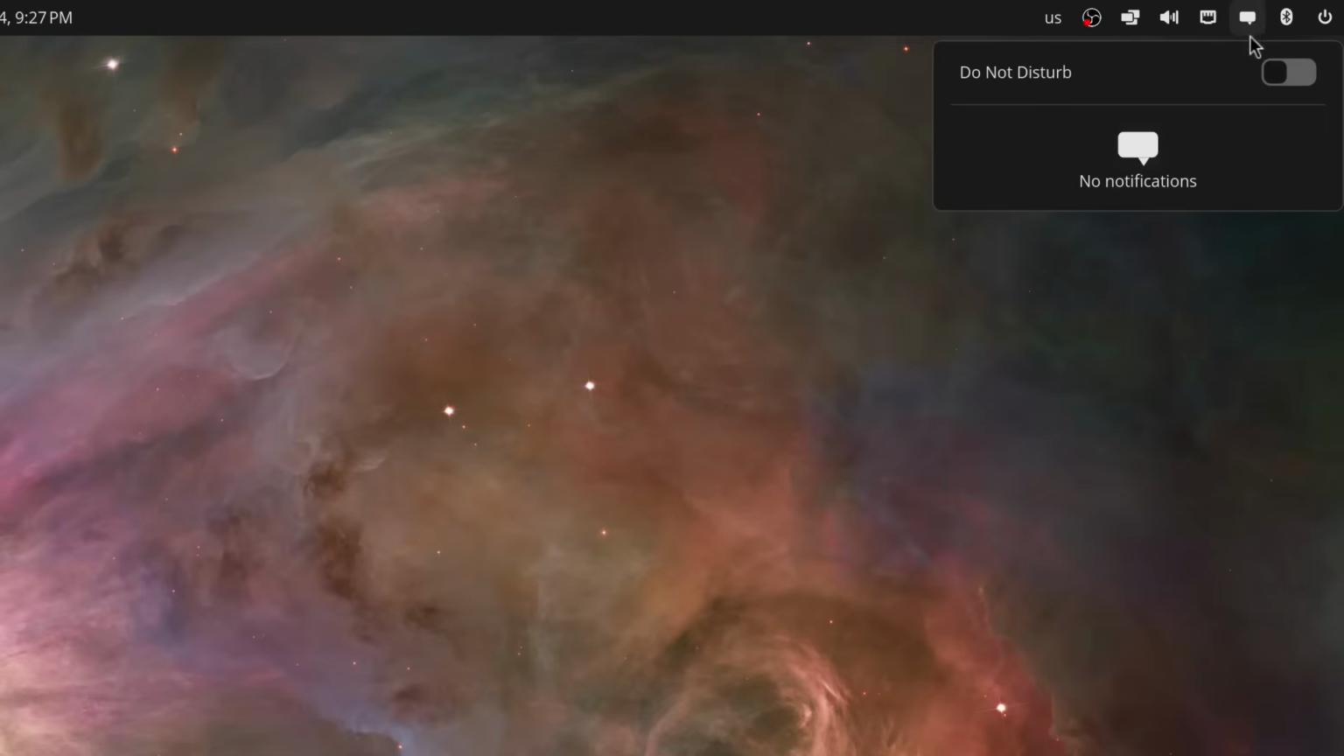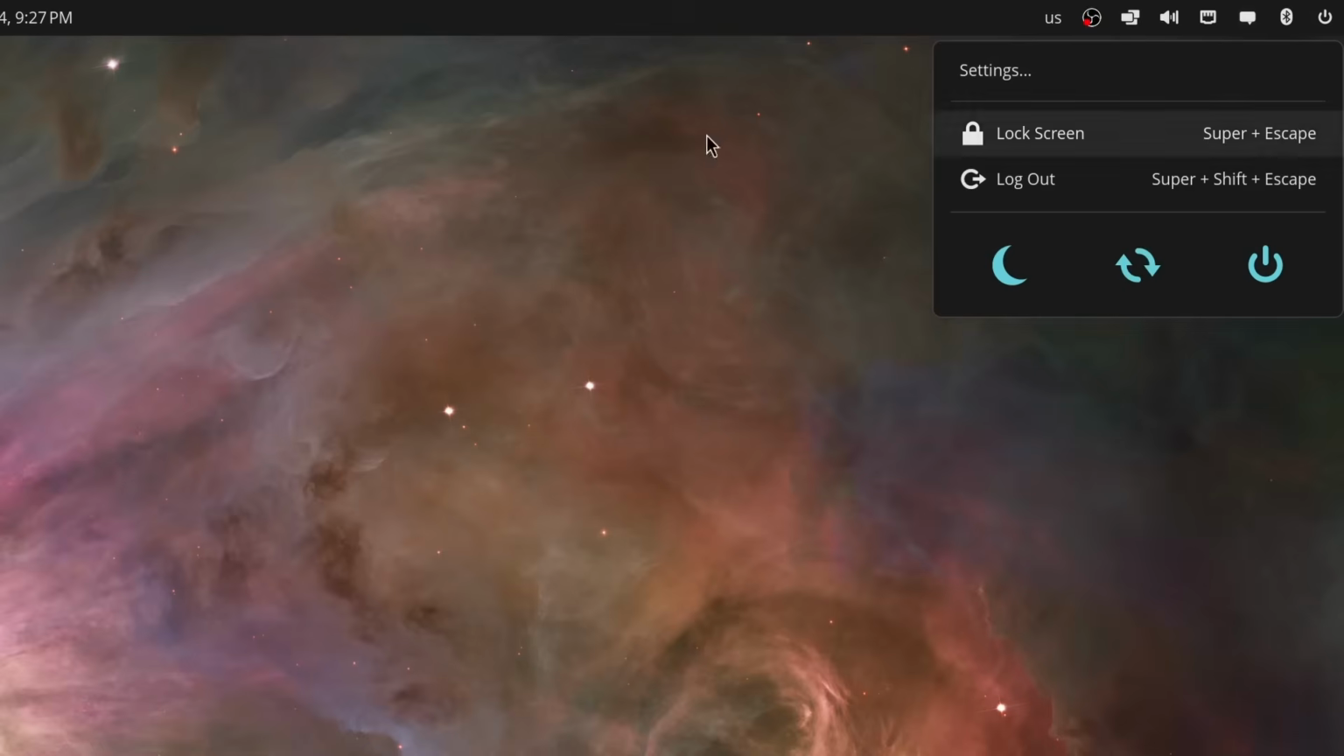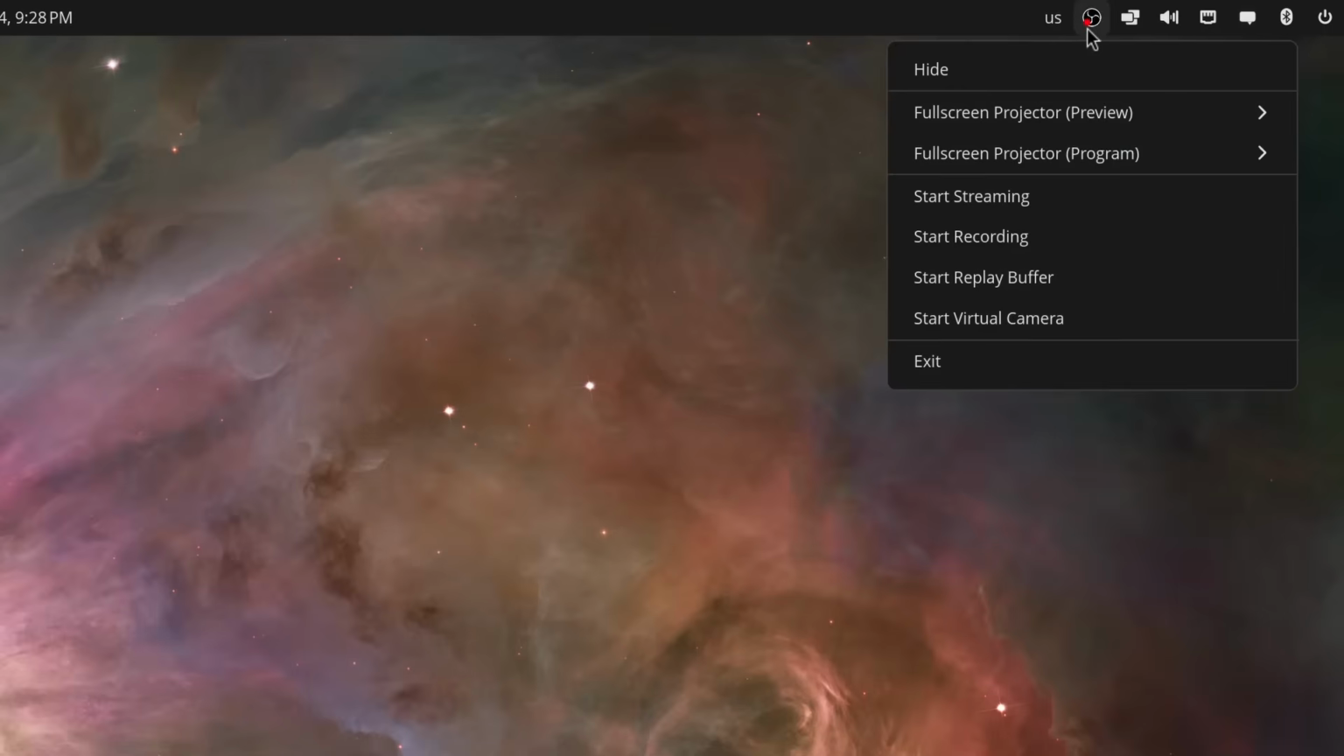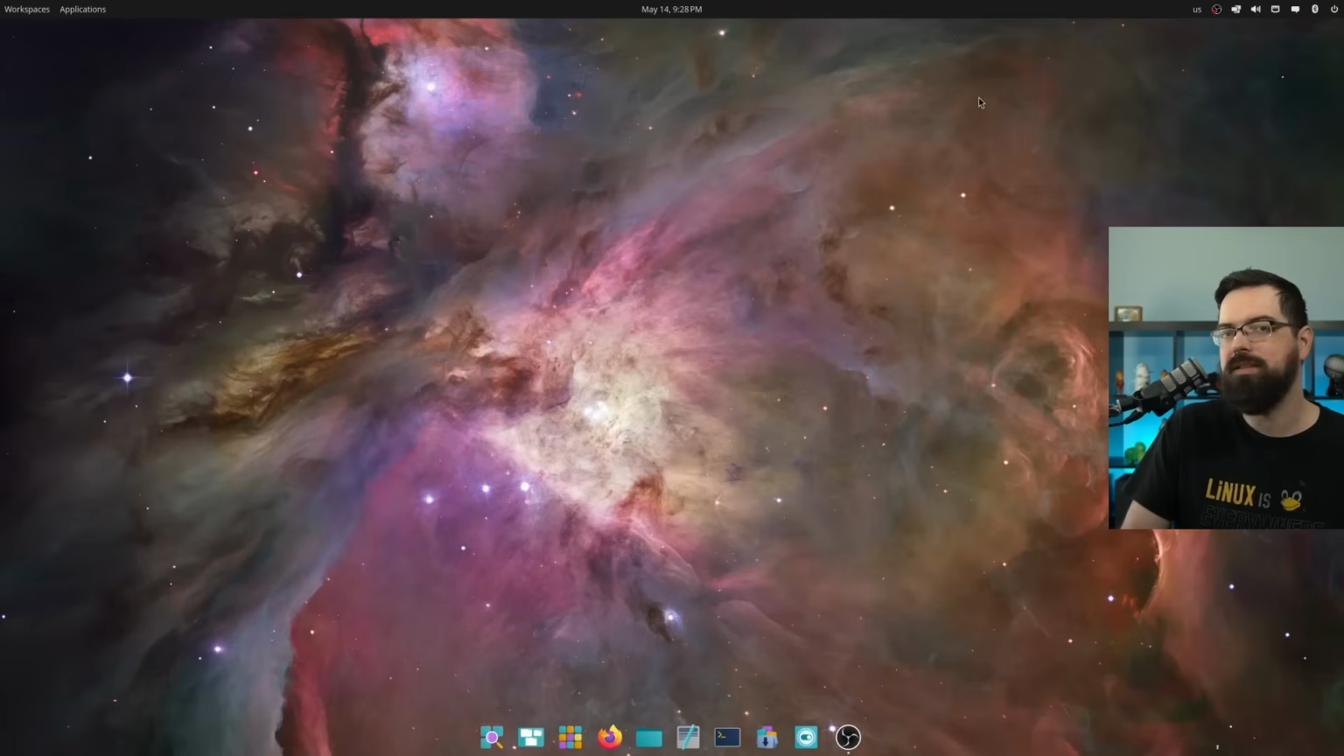So notifications, do not disturb. Nice. Happy to see that. Thank you. So if you have communications apps and stuff like that on there, it's good. Actually having system tray icons, really nice to see that. Good job. GNOME, you know what you did. Yeah, so this is great. I'm a big fan so far.